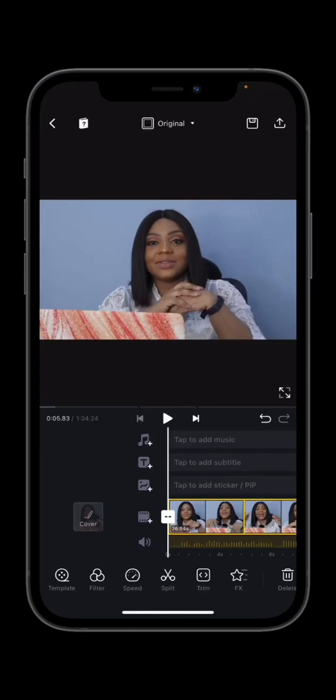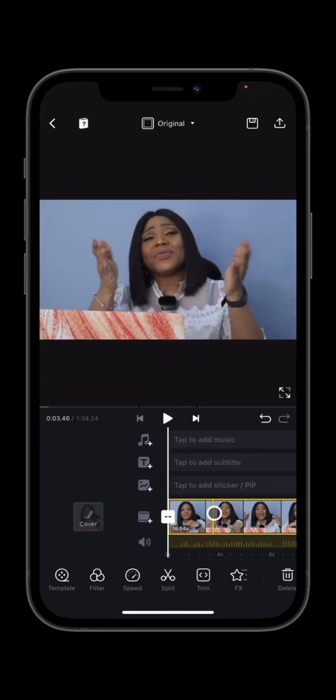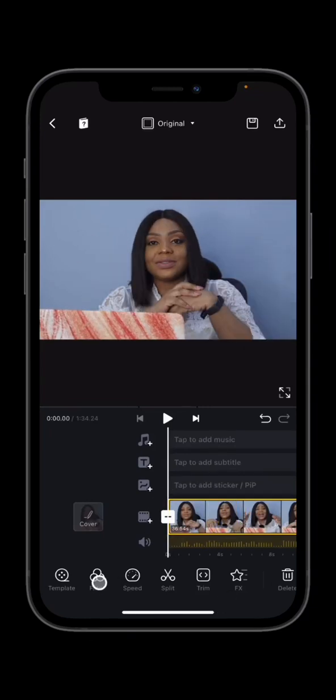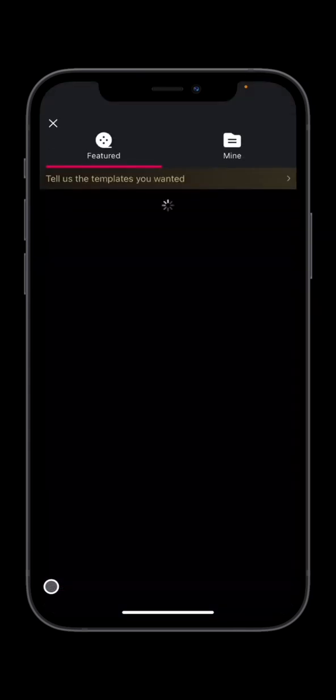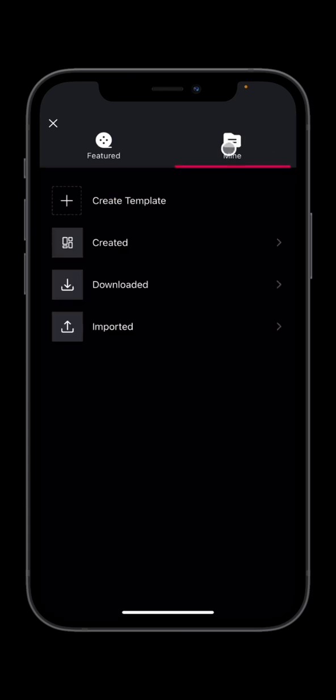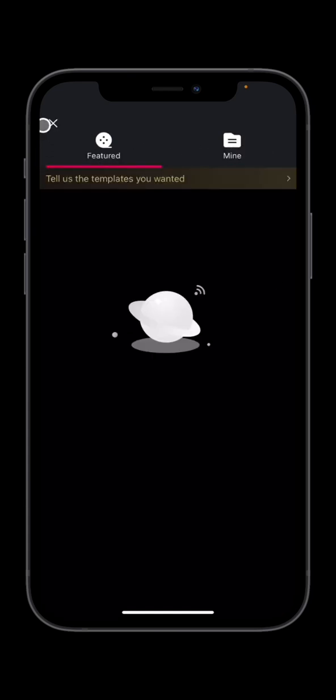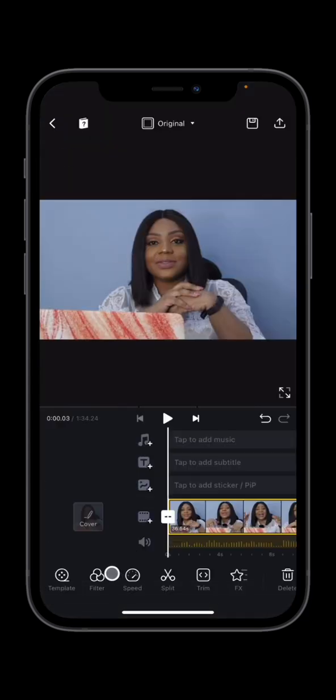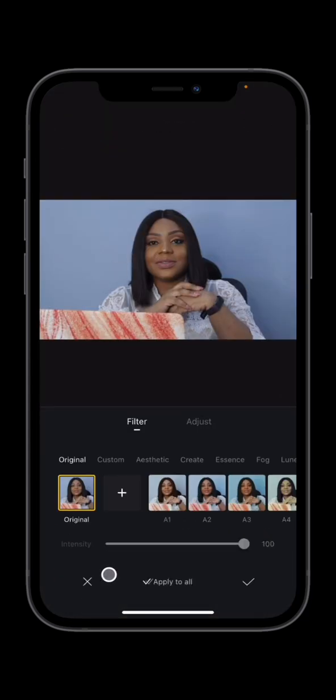So now that we've added clips on our timeline, I want to begin to explain what all these tools are for. So let's start from the first one. This is templates. Like I said, they work with mobile data, basically the featured. So that's nothing to worry about. So just go to filter.